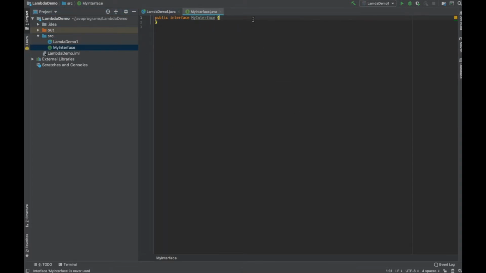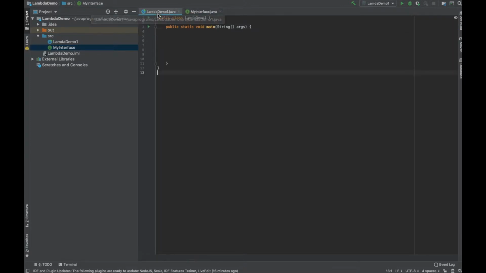Now, in order for this interface to get qualified as a functional interface, it must define only one abstract method. Let's do that. The return type of this method would be double, then the name of the function, and it takes no input parameters. Our functional interface is ready. Let's switch back to the demo class.